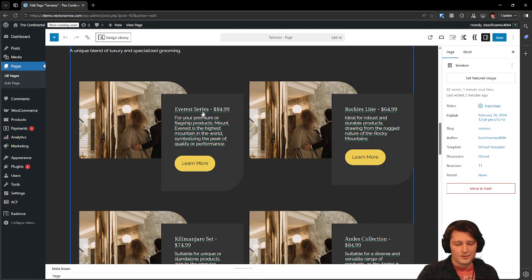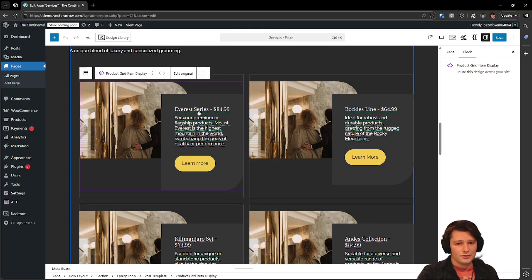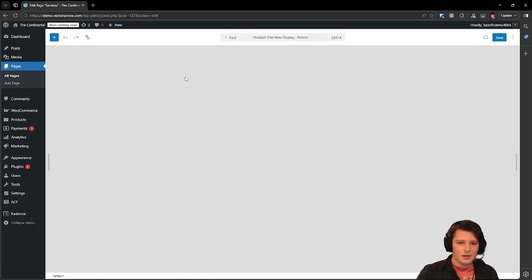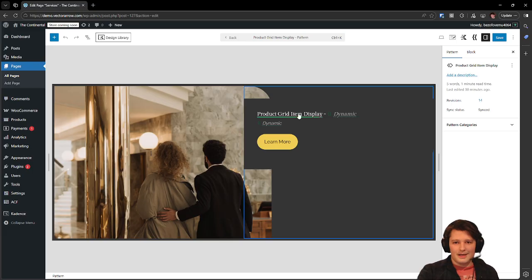So here you can see these green underlines are indicating that these are tokens. If we click into it, we actually find out that this is a pattern. So this is something that we can insert on any page. We could insert into a product page, and it would pick up the same exact data. We can put it into a query loop, and it will display correctly for each product. Let's go ahead and edit the actual pattern.